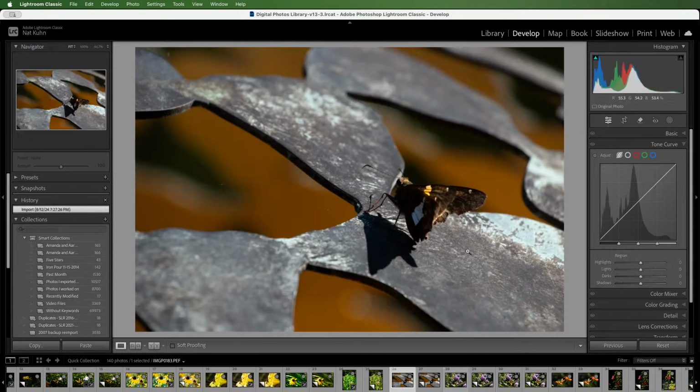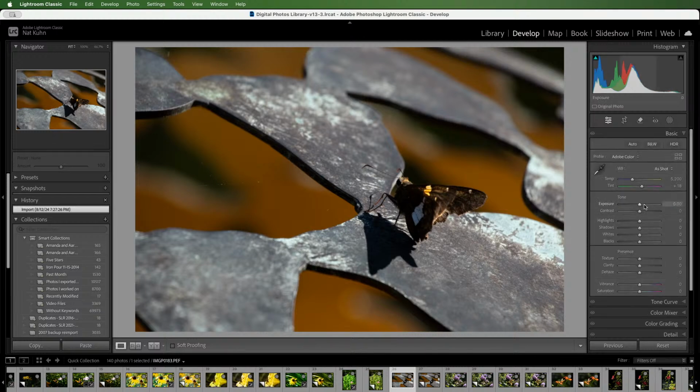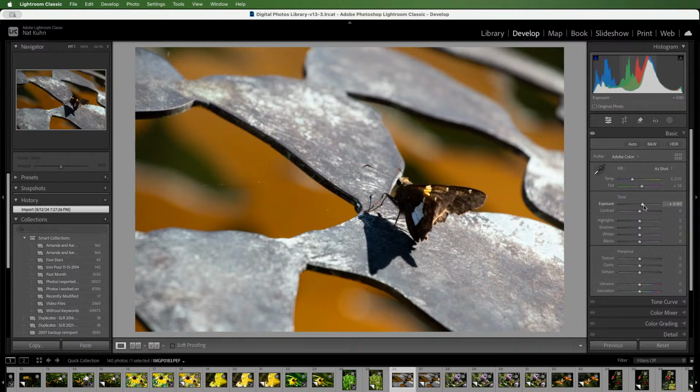Alright, we got our friend, the silver spotted skipper. Did I get that right? Yeah. The North American silver spotted skipper anyway. I'm sure, well, I know that there's more than one variety with that common name. So we're going to start by bringing our exposure up.